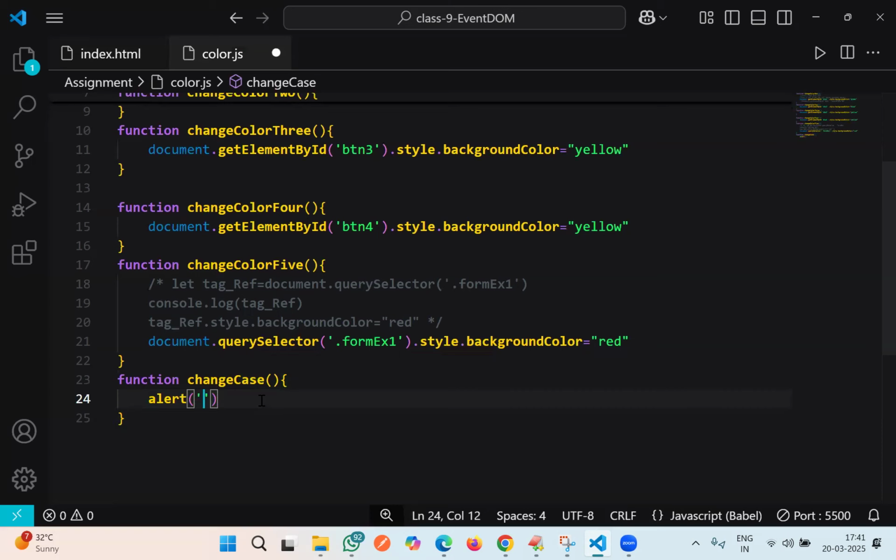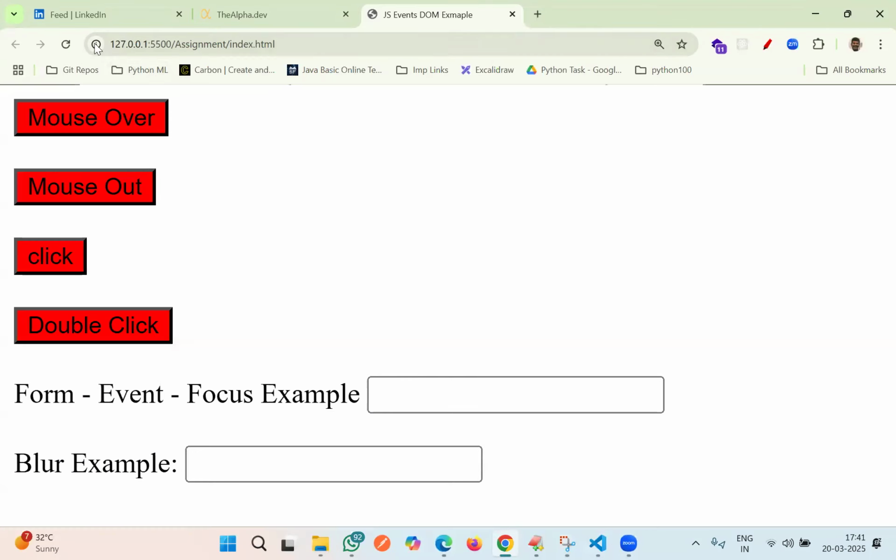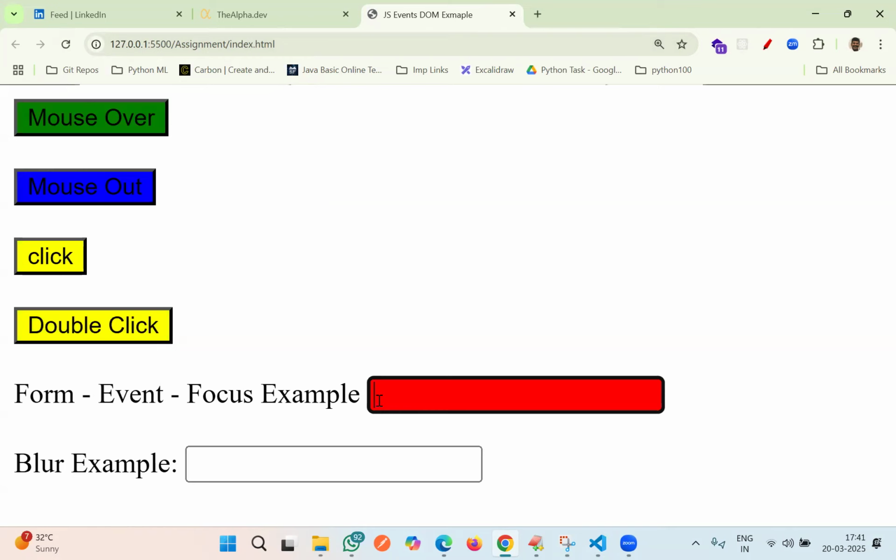Alert box: test case 1, 2, 3. Now verify first whether it is working or not. Refresh. Mouse over, mouse out, click, double click, focus. Right now it is again focus.